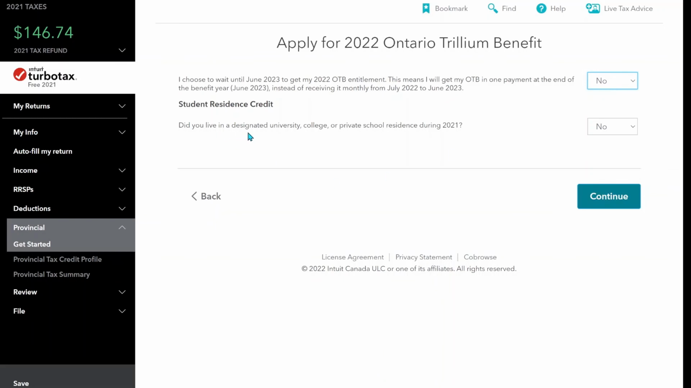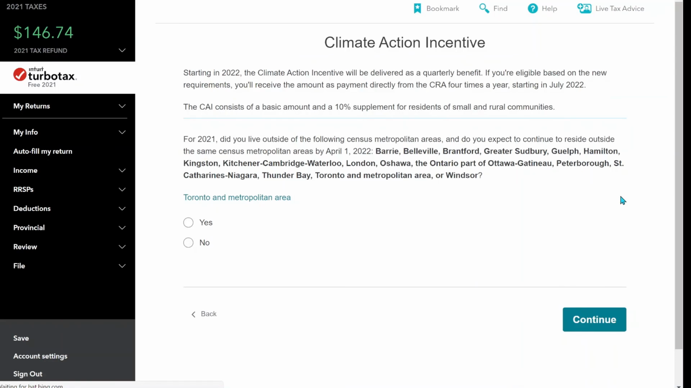Did you live in a designated university, college, or private school residence in 2021? No. Okay, and then continue. After that, there's the climate action incentive, and it says here: for 2021, did you live outside of the following census metropolitan areas? Do you expect to continue to reside outside of the same census metropolitan area by April 1, 2022?